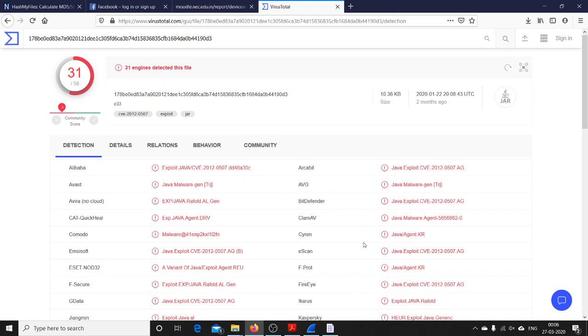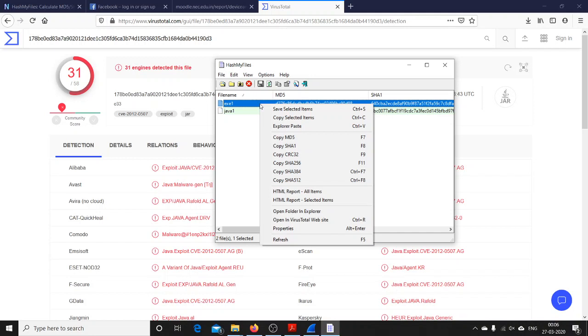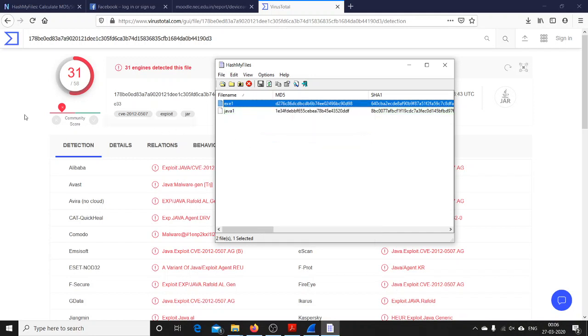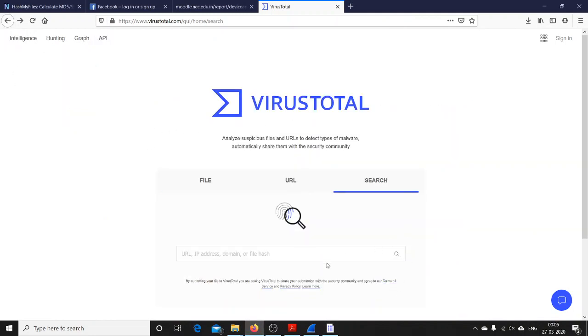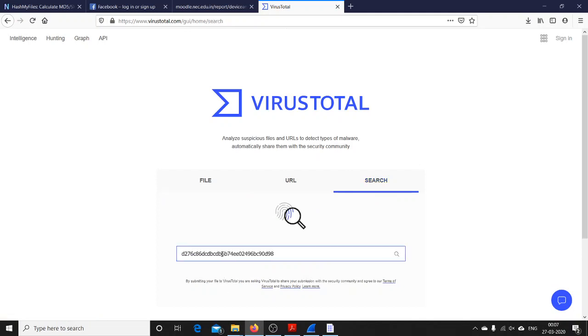So I'm noting that it is a malicious file, and again I'm clicking this exe file, copying the MD5, and getting back and pasting the same hash. You can search VirusTotal with the help of the hash. Also you can upload this file by clicking Choose File and browsing to that location, selecting the file, and uploading it. But better don't upload any file. You find the hash and search for it in VirusTotal.